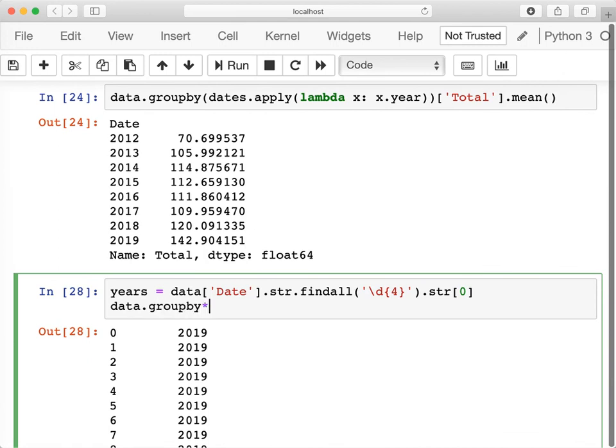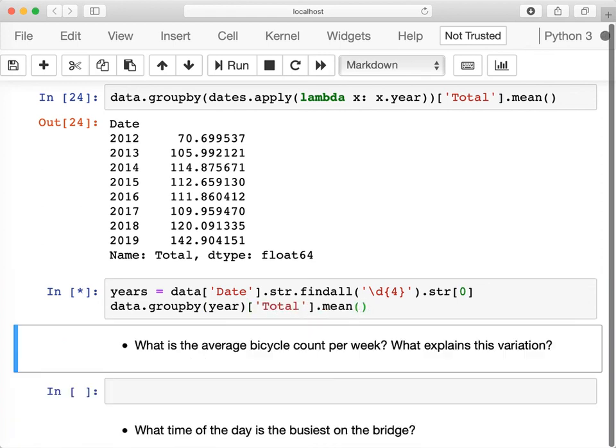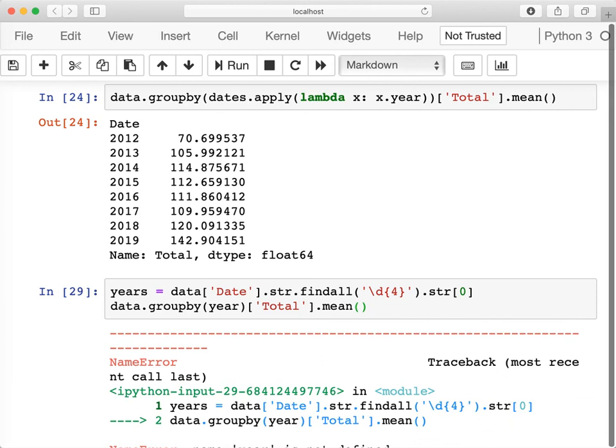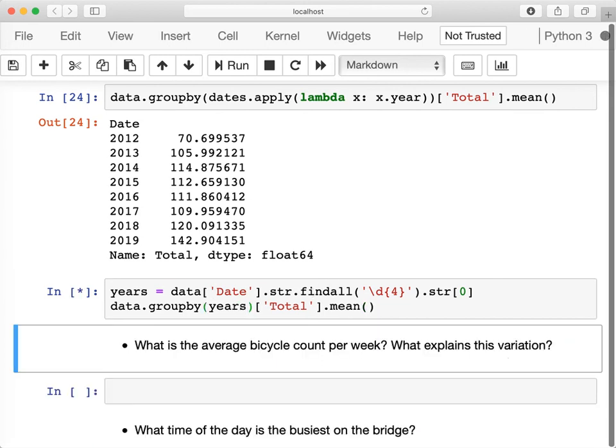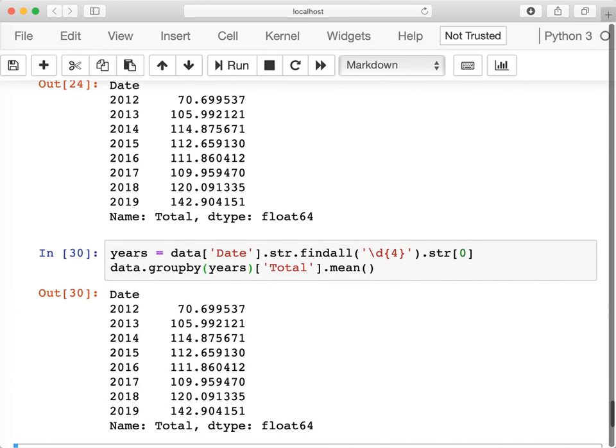And the second step is exactly the same as this one. Data group by year, total dot mean, and that gives me the average per year. Years total dot mean. Okay.